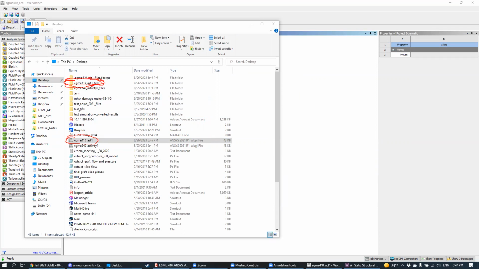Ansys saves two things. It saves this project file, and then it also saves this folder of files as well. So if you're saving this to OneDrive, make sure that you save both, because if you try to open this file without this folder, it's going to give you an error. This is actually where it stores all the CAD files and the mesh and everything. And this file right here just opens up all those files. So you want to make sure that you save both, and you save it from Workbench.